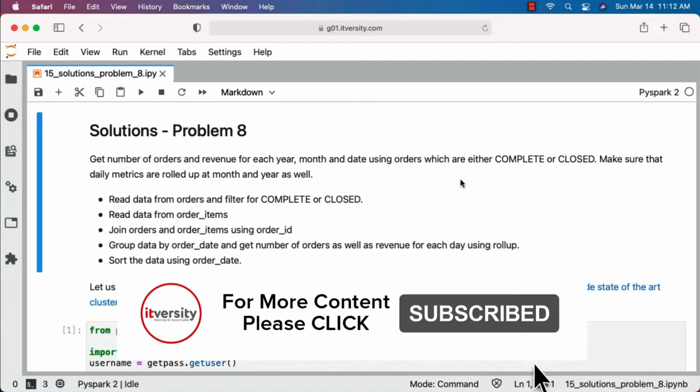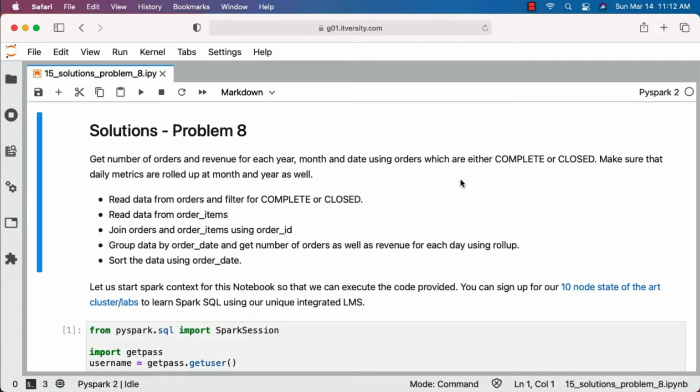The tasks which we are going to perform to solve this problem are nothing but reading data from orders and filter for complete or closed. Then we'll also read data from order items. Using filtered orders and order items, we'll be joining with common key called as order ID in orders and order item order ID in order items. Then we'll group the data by order date and get number of orders as well as revenue for each day using rollup. We'll also consider month as well as year. Finally, we'll sort the data using order date and project.